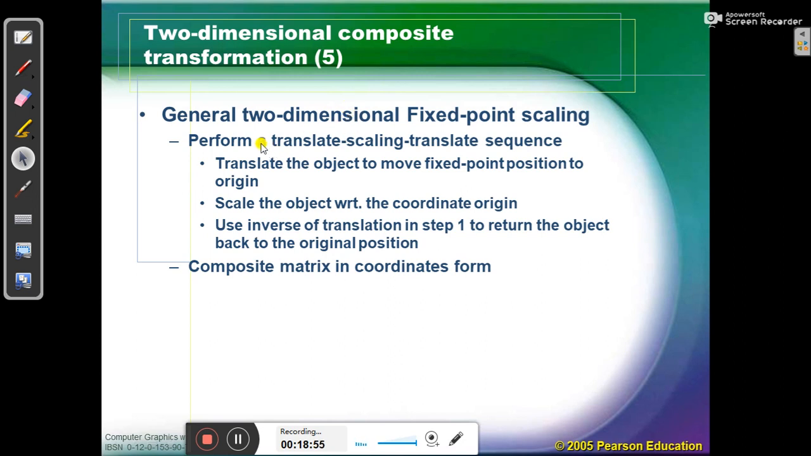The same type of thing can be applied if you want to scale an object with respect to a fixed point. Then we need to first translate the object to move the fixed point position to the origin, then scale the object with respect to the coordinate origin, and again use the inverse translation of step 1 to return the object back to the original position. Same process if you want to scale an object with respect to a fixed point, or you can say pivot point.